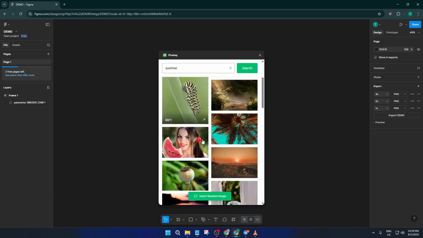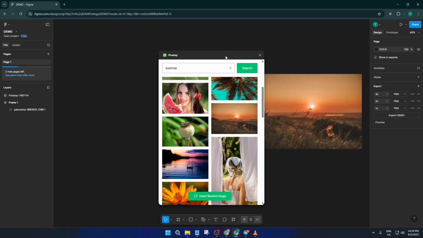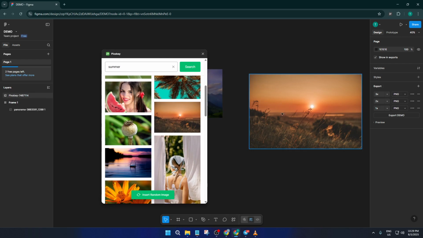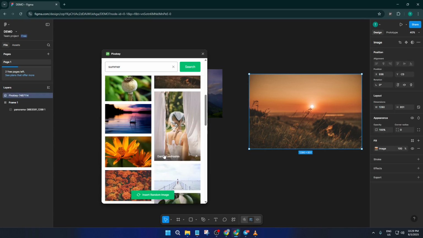Give it a few seconds, and you'll see a gallery of free images matching your search. All of the pictures in Pixabay are legally free to use, even for commercial projects, which is really reassuring if you're nervous about copyright. When you find an image you like, just click on it. Almost instantly, that image will drop right into your Figma canvas, ready to adjust and place wherever you need it.